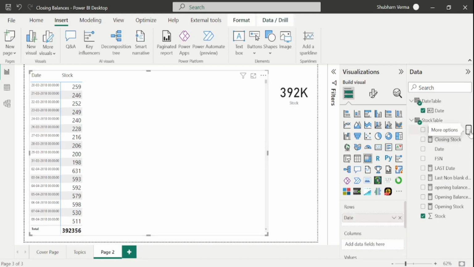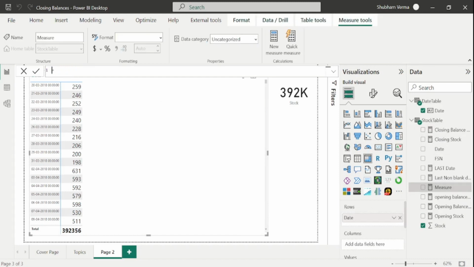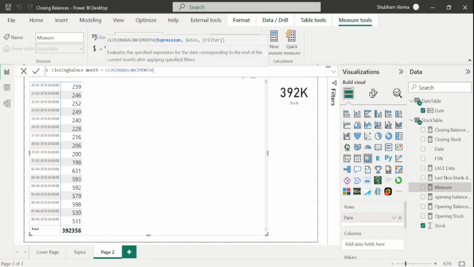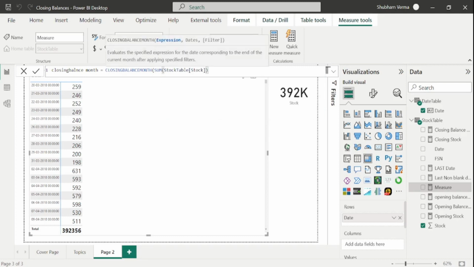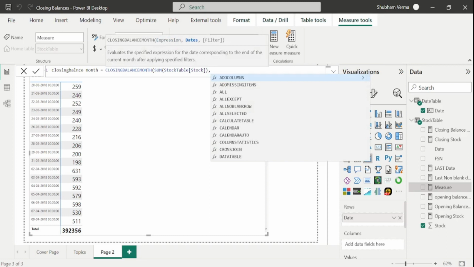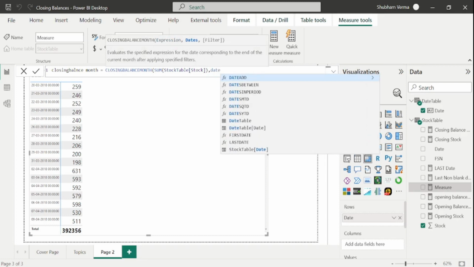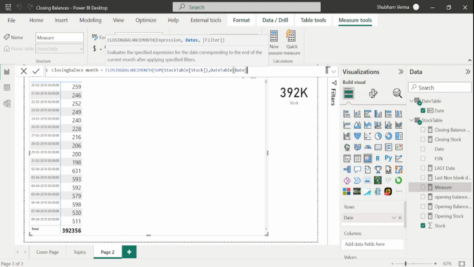What you need to do is simply take a new measure, and let me rename this measure as closing balance month. Now I will write my measure, which is CLOSINGBALANCEMONTH. Under expression, I will take sum of stocks. You can take a separate measure of stock, but here I will take the sum of stock from the stock table, close the bracket, comma, and the next parameter is date. So here I will simply select date from the date table, close the bracket and hit enter.